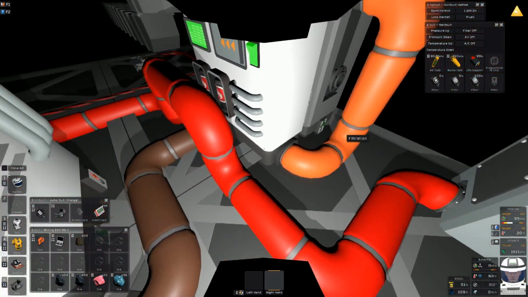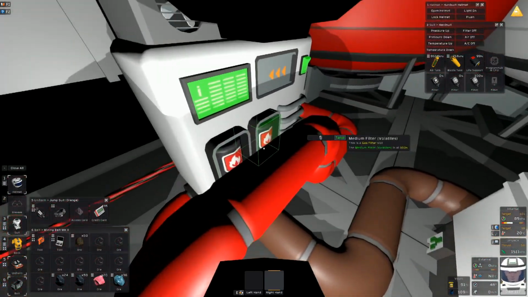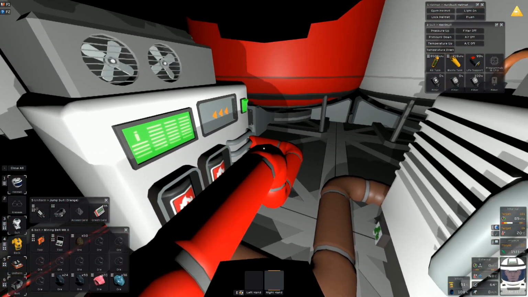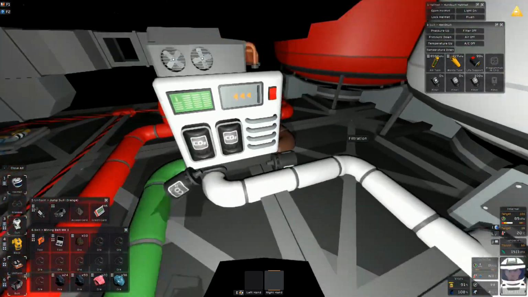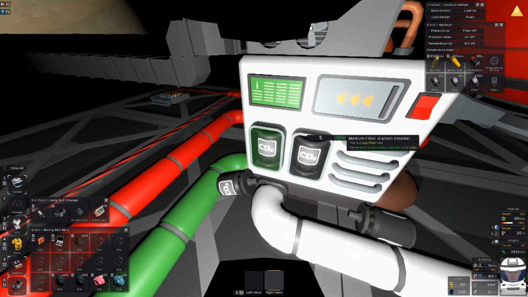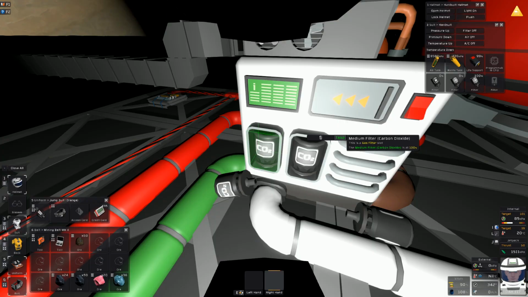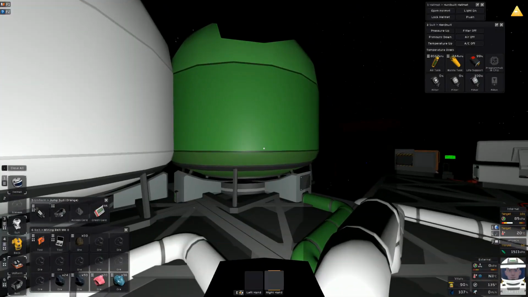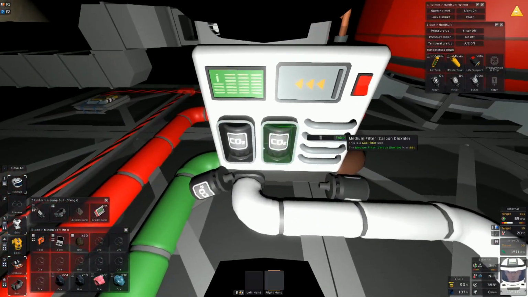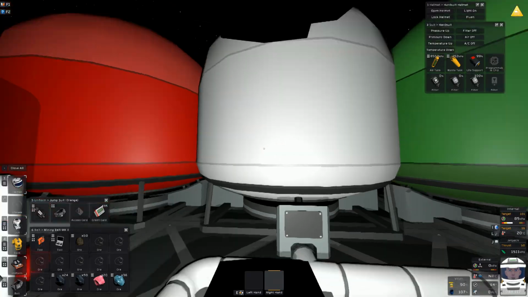So I crush it, it comes in here. This filter takes out the volatiles and puts them in the tank. Anything that isn't volatiles goes into this filter. This filter sorts out the CO2 and puts that in my CO2 tank over here. And then the only thing that should be left is oxygen, which will get put in my oxygen tank.